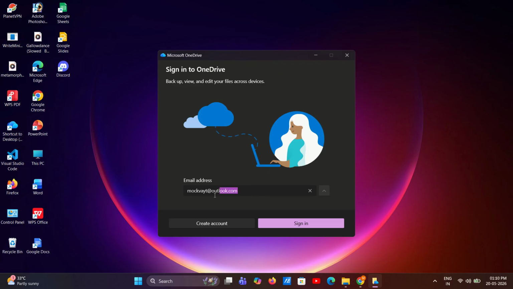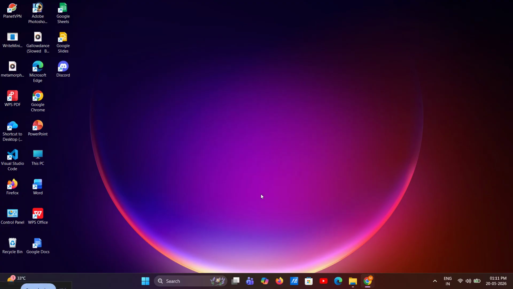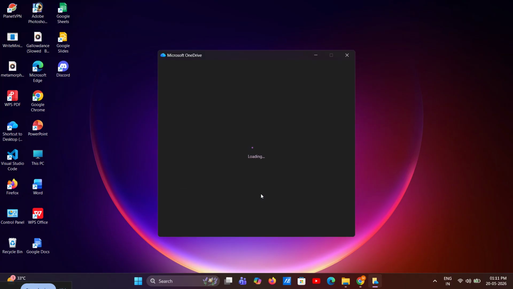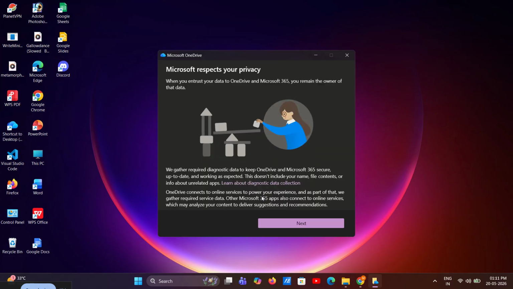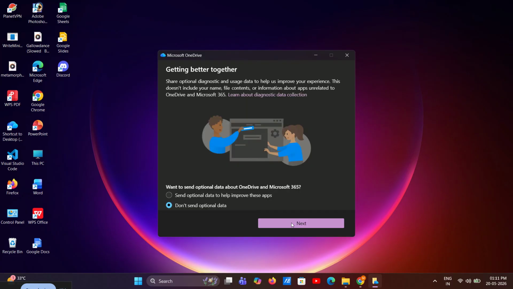Once OneDrive opens, the next step is signing in with your Microsoft account. You can use an Outlook email, a Hotmail email, or even a Gmail address connected to your Microsoft account. Enter your email address carefully, then click sign in. After that, type in your password and continue. If you have two-factor authentication enabled, follow the extra verification steps as prompted. This login step is what connects your device to your OneDrive storage and makes syncing possible.